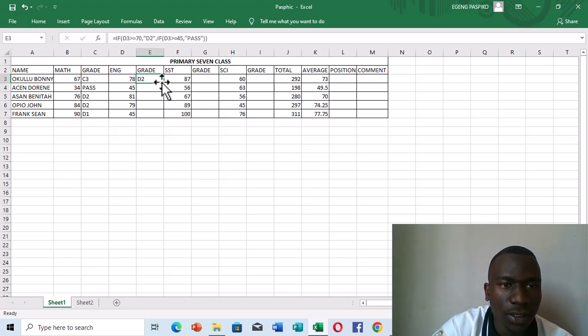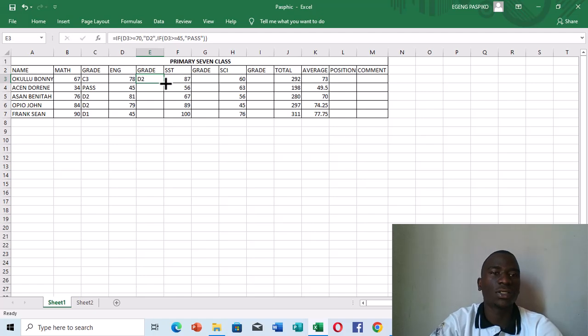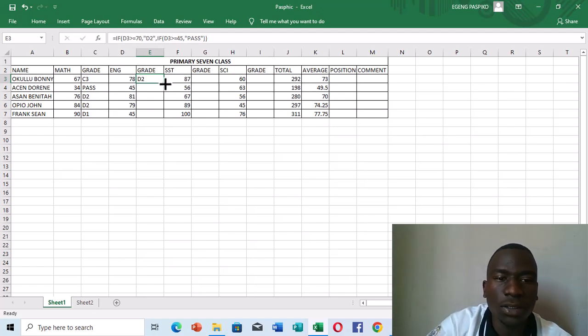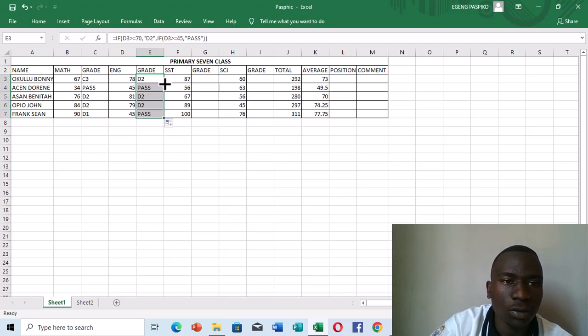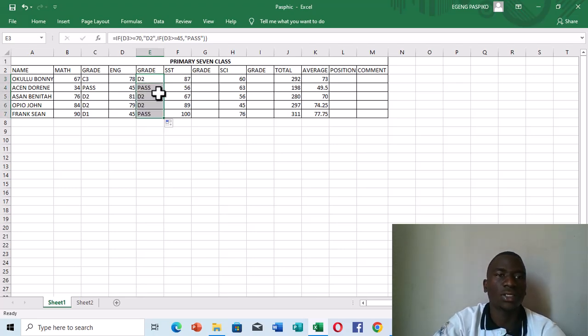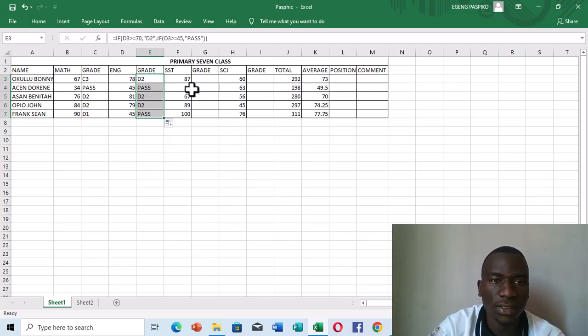So now after that, you just bring the cursor to this right hand corner. When you see that plus sign, you just tap on it, double click. Automatically the grading is all here. We are seeing this one is already passed, so this one is done. So now we are going to grade SST still.